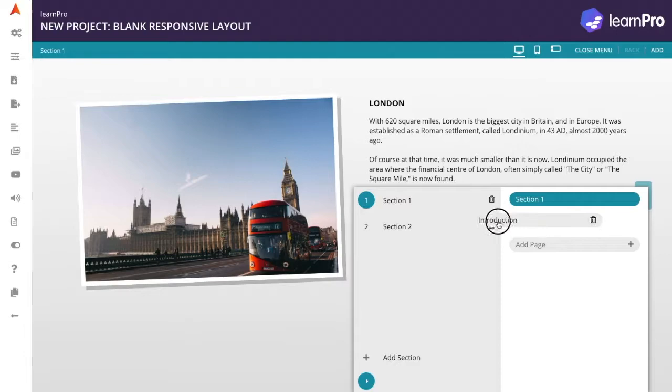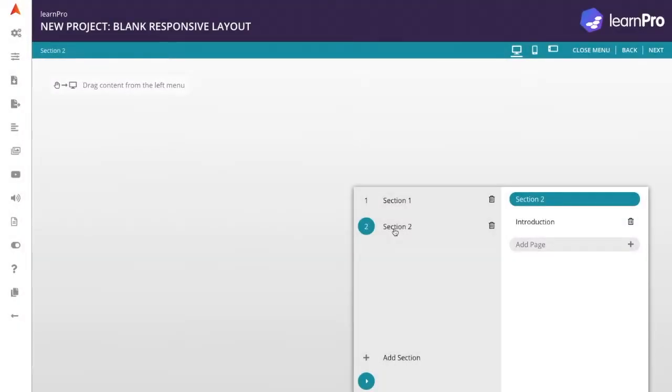Pages can be moved into other sections too. Simply drag and drop the page title over the section name. This will highlight the section in orange, allowing you to clearly see where the page is going to end up. Then click on the section title again to see the page appear in that section.